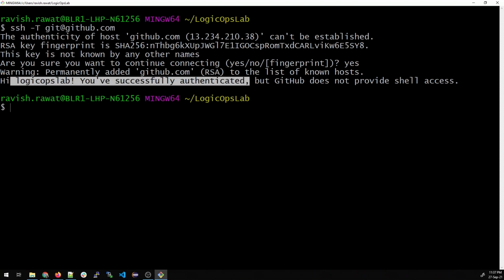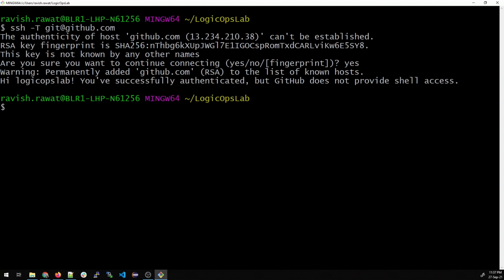You just have to take care of this. Hi Logic Ops Lab, you have successfully authenticated. Perfect. If this is done, it means that you have been authenticated.